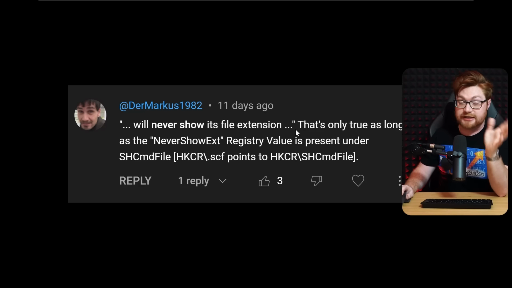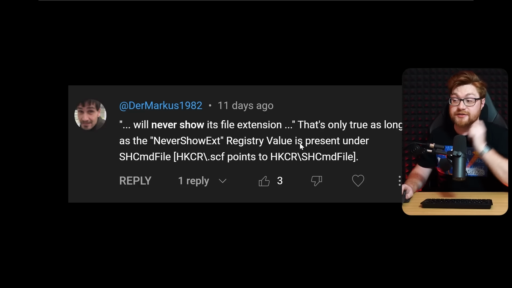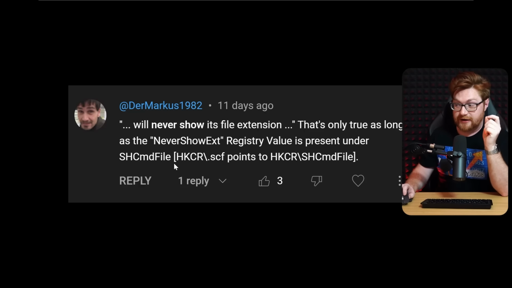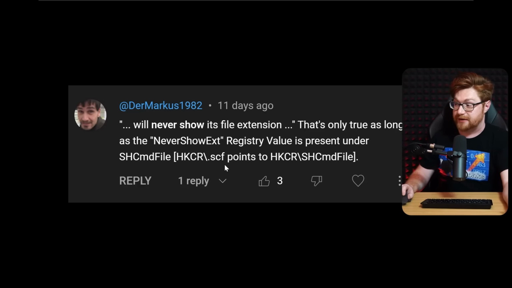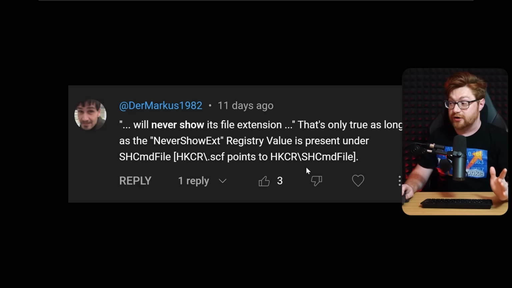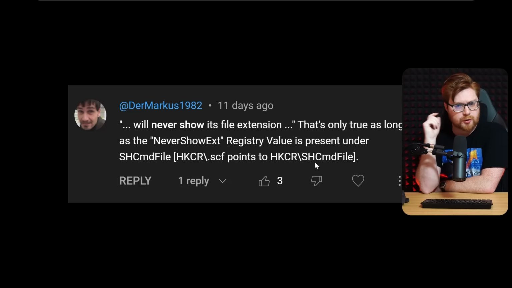And he clarifies that's only true as long as the NeverShowExt registry value is present under shcmdfile in HKCR\.scf, which was one of those registry hives and locations and keys and paths that points to HKCR\shcmdfile. And I thought, oh, interesting. I'm curious. Let's go see that in action.